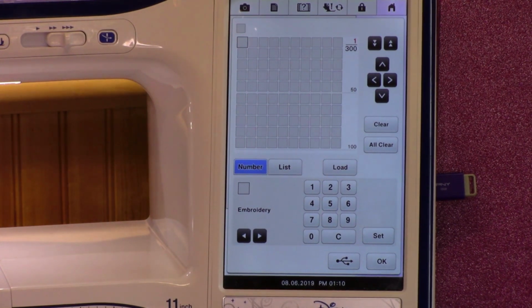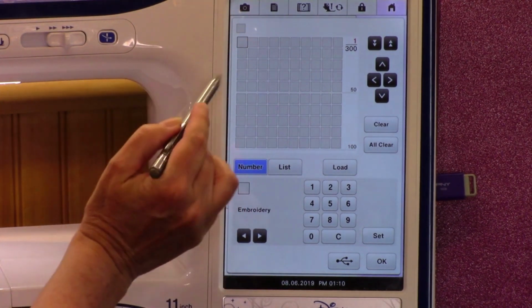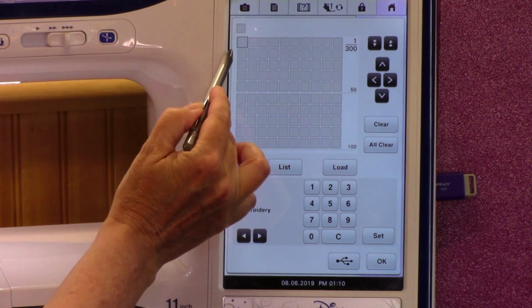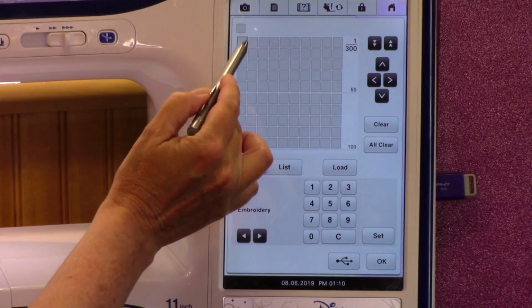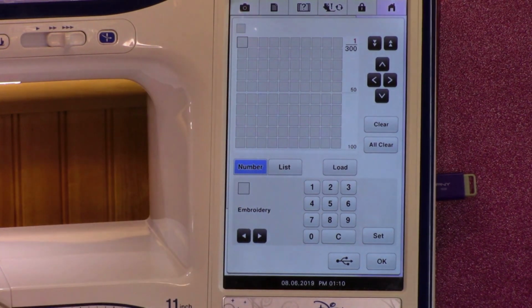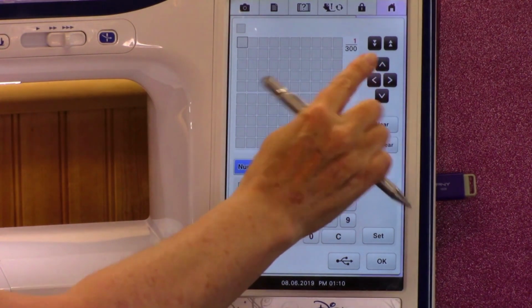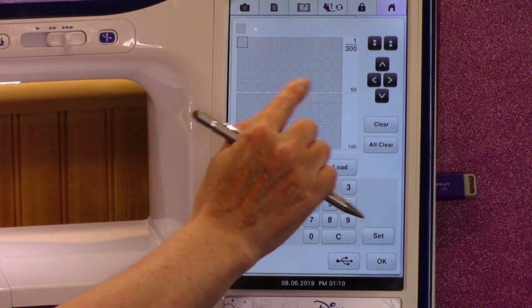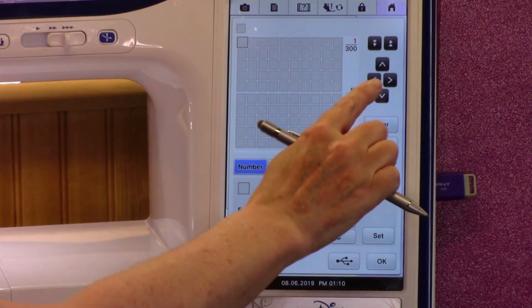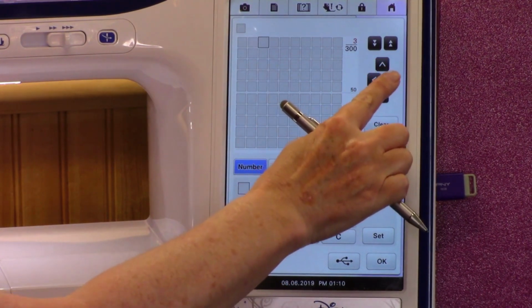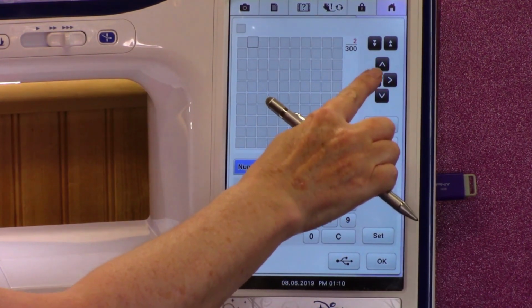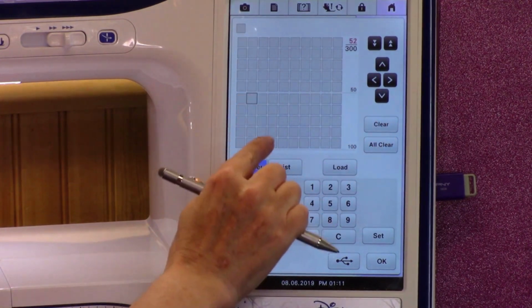So to add colors to our list, first of all, I want you to see right here, see how this box is darker and it's a little bit bigger? That's where your color is going to go. You've got to choose where your color goes in there. It doesn't automatically move to the next one. Look at that. You've got to move it there, or you can go like that.